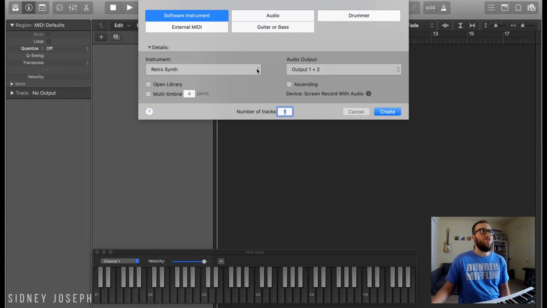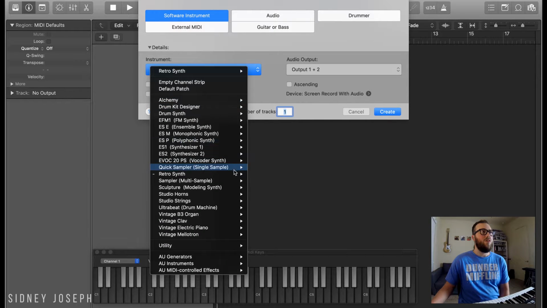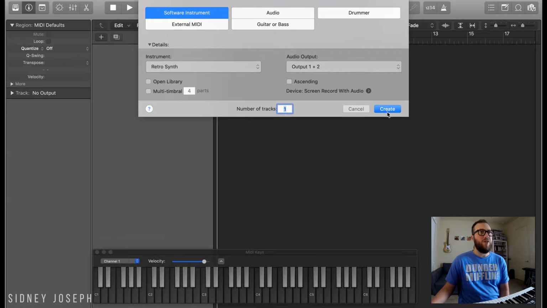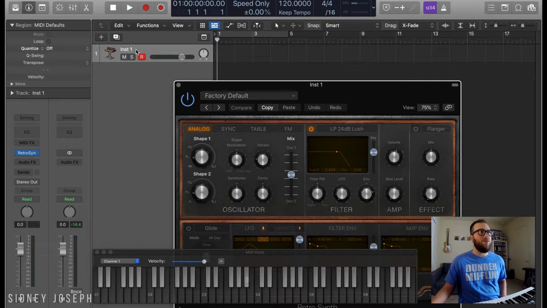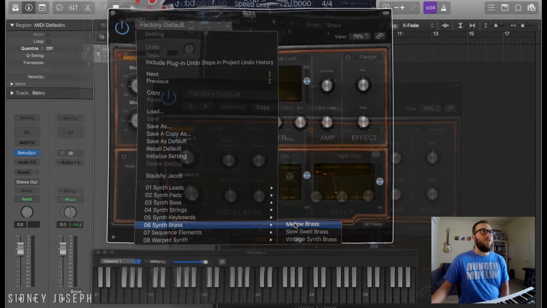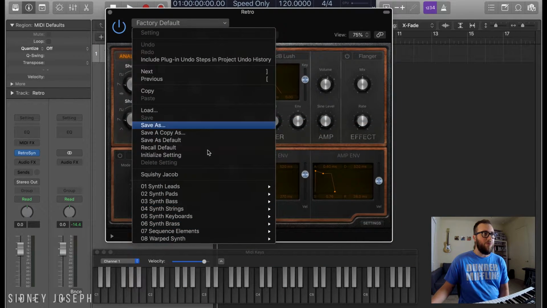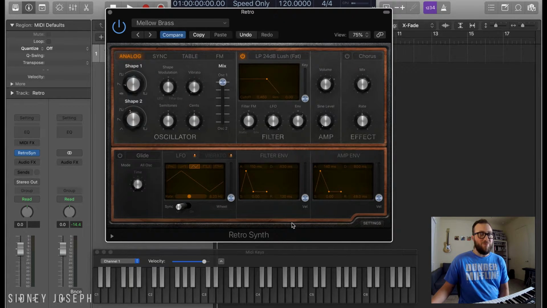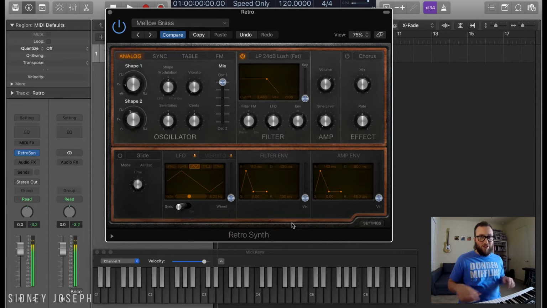Okay. So the first thing we're going to do is open up an instance of Retro Synth, right? If we go over here, Retro Synth, and we'll just start with this one track. And let me quickly label it. Just call it Retro. So the first patch we're going to look for, if we open up and come down here, we go to Synth Brass and look for this Mellow Brass patch. Now, if you just play this sound as it is, you'll be kind of surprised, right? It's like super close already.